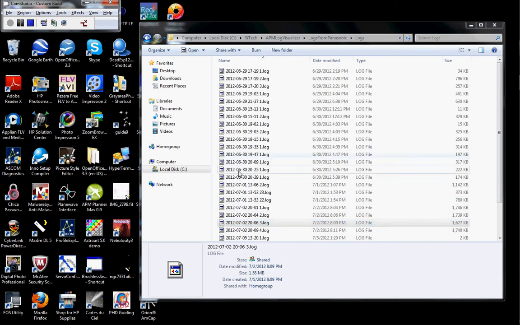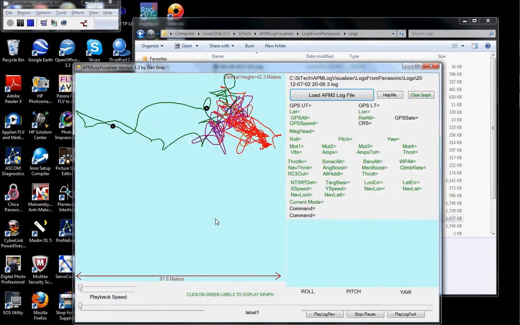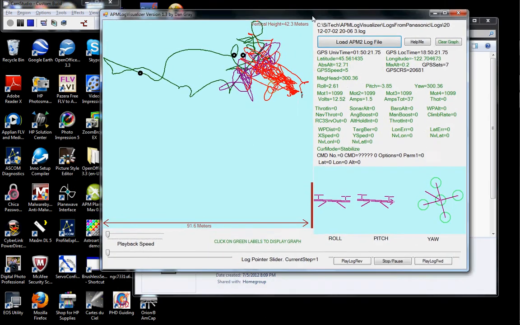You can see on this window here I have a bunch of log files, and I kind of like this log file. So I double click on the file and I have my Windows Explorer set up so it automatically runs APMLogVisualizer. So you can see here in this area of the screen is the path that the copter took during this APM log. So you can see this little cross represents where the copter is sitting here right now.